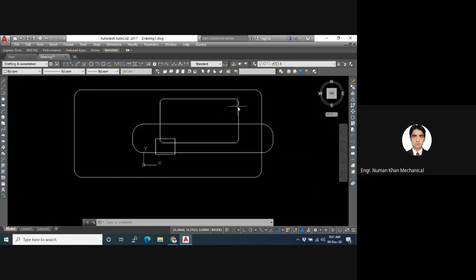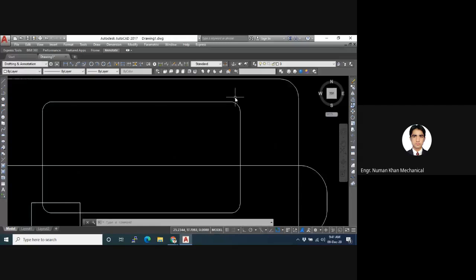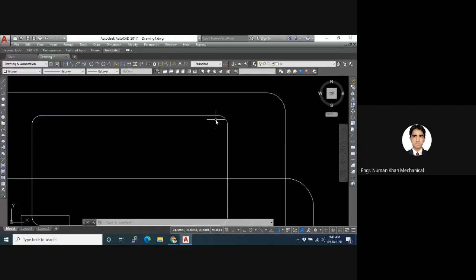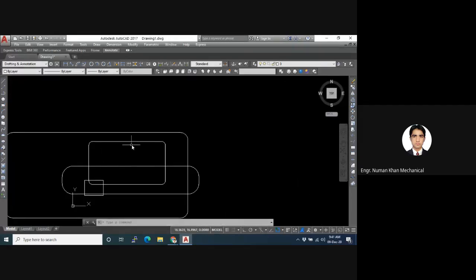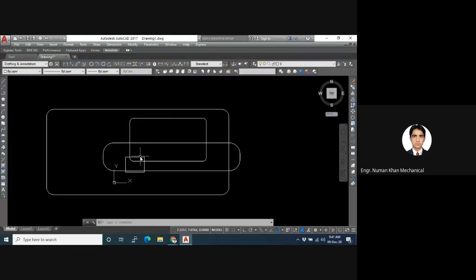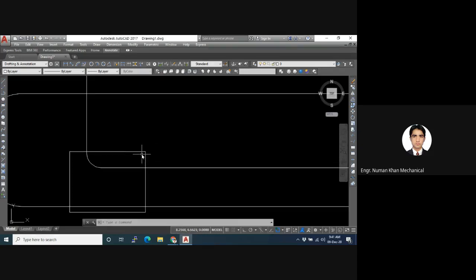Why are we filleting the sharp edges? In engineering design, we want to reduce the stress concentration. You might have studied in solid mechanics that when we have sharp edges, the stress is concentrated there and the failure chances are greater there. So we want to reduce those chances.